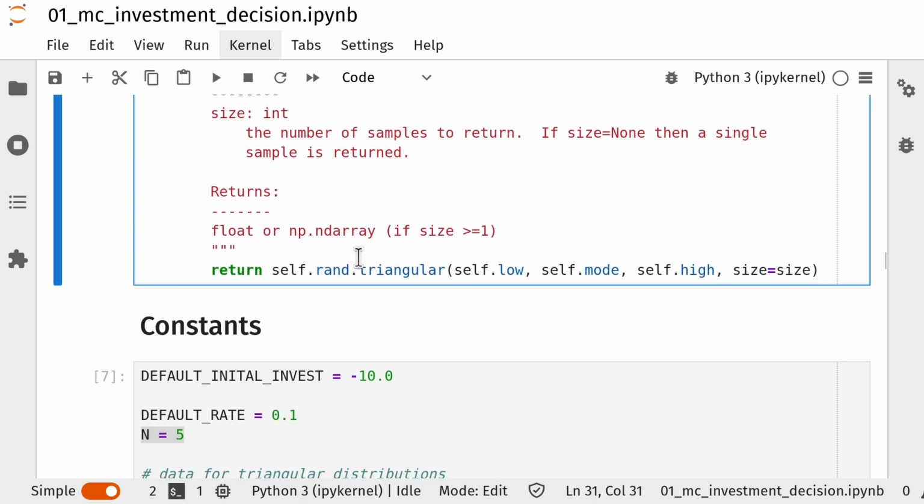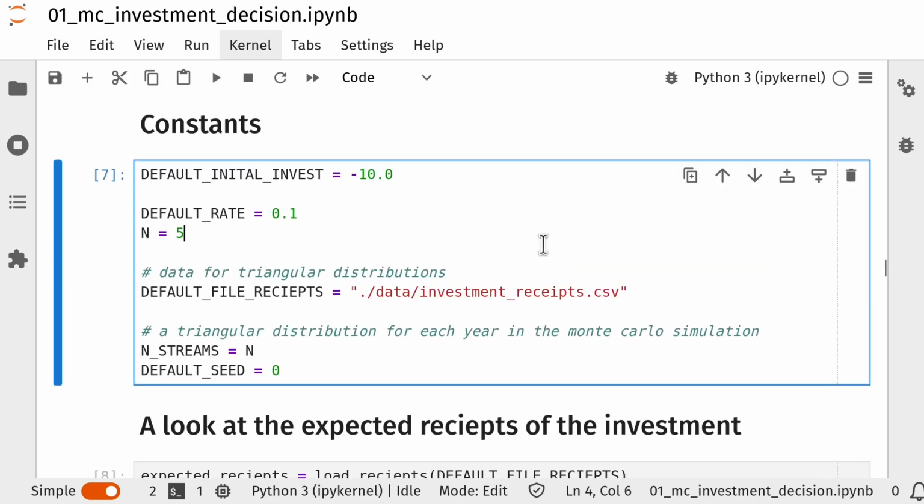That is all that's going to do, is call the triangular method of the random number generator and pass in the low, the mode, the high, and the size. The eagle-eyed of you will have seen that I defined 2 other notebook level variables. The first was the number of streams. This is basically the number of pseudo-random number generators we will need to create in our Monte Carlo simulation. In this case, it's equal to n, the number of years we're going to simulate.